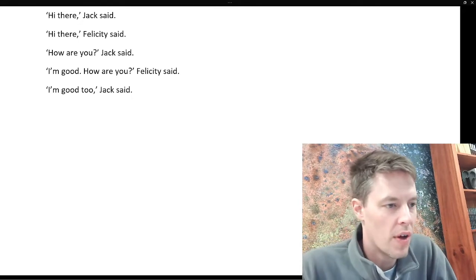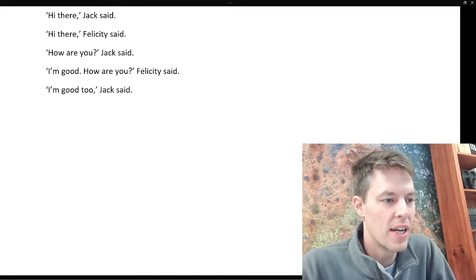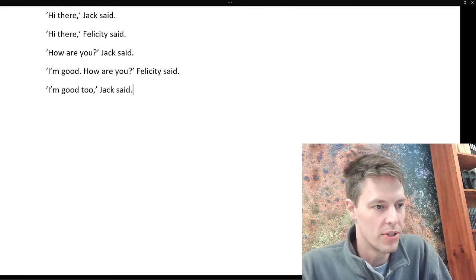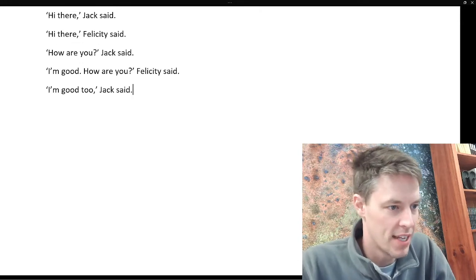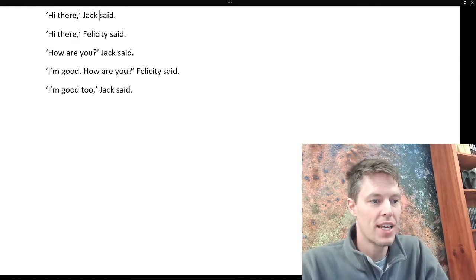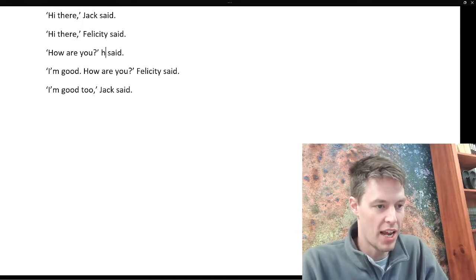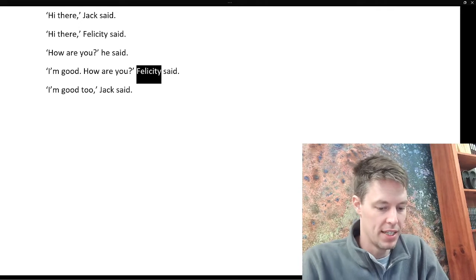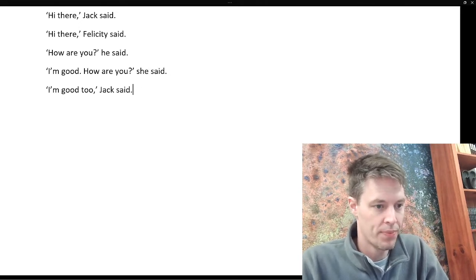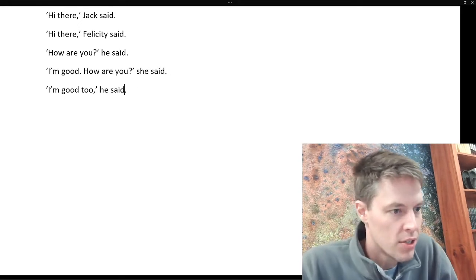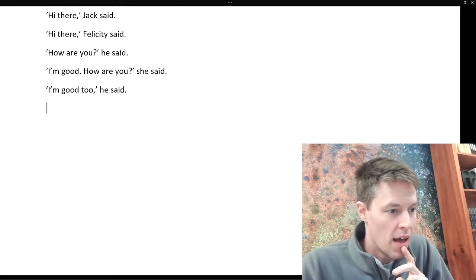Okay, so first problem with this is we don't necessarily need all those he saids and she saids. So firstly, once you've established the genders, male and female, after that, Jack can just become he and Felicity can just become she. So that makes things a little bit better.